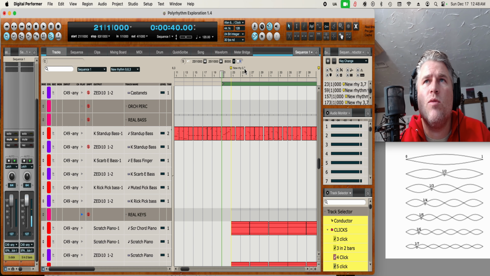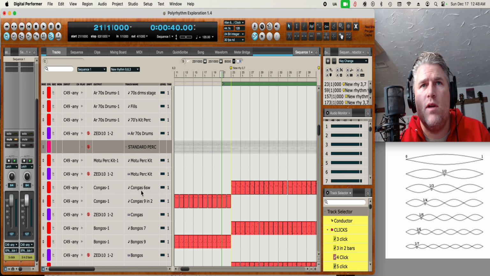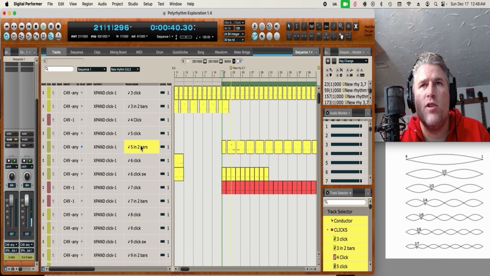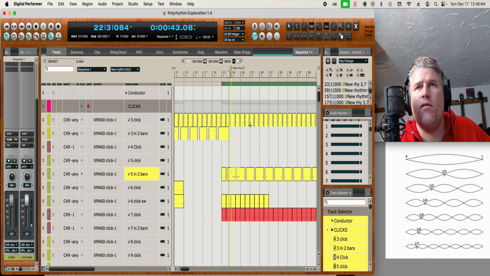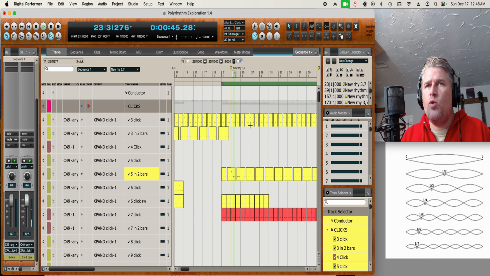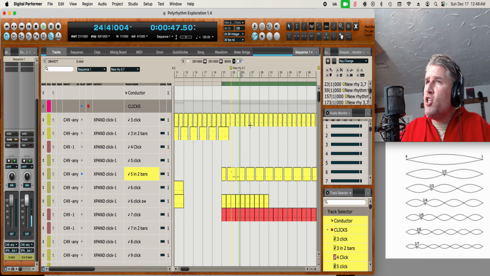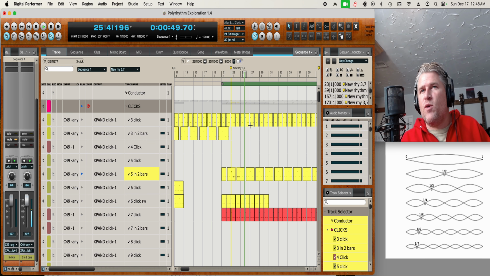So, I don't want to hear the DP internal click. I want to hear 5 in 2 bars. And why aren't I hearing that? Oh, this is somehow... 4, 5. So you could just solo in that without any of those other rhythms distracting you.